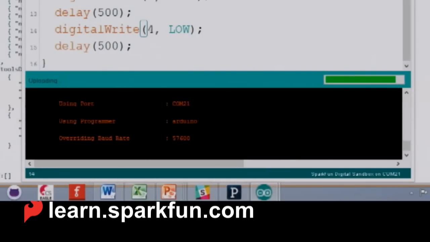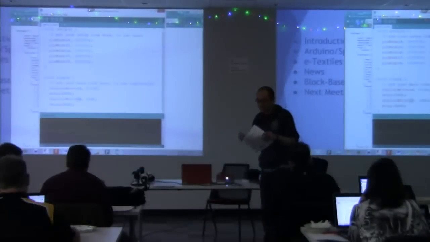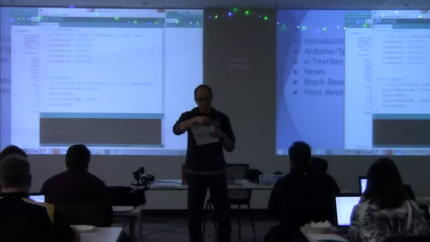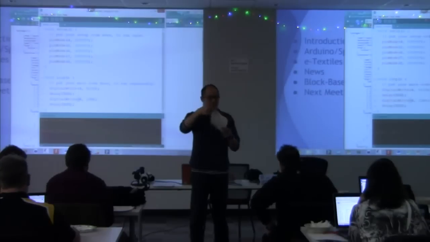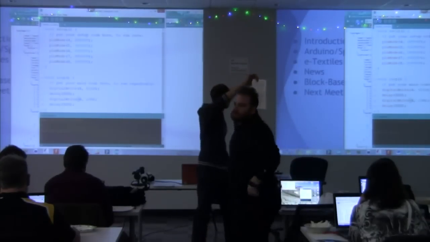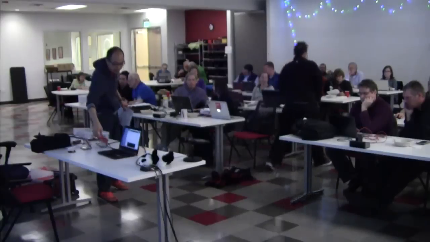If you're having problems with it communicating, there's a little link here that says go to sparkfun.com/FTDI. For the drivers? Yeah. It's right on page 3. So here's my fantastic, beautiful blinking LED.